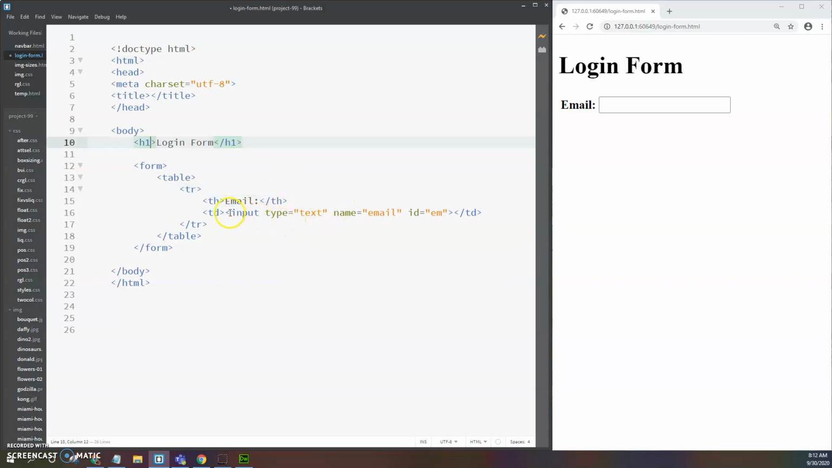Okay. Anyway, so here for our input, type is text. It gives us this little text bar here. The name is email, and the ID is EM. Okay? And then we need to have a password.